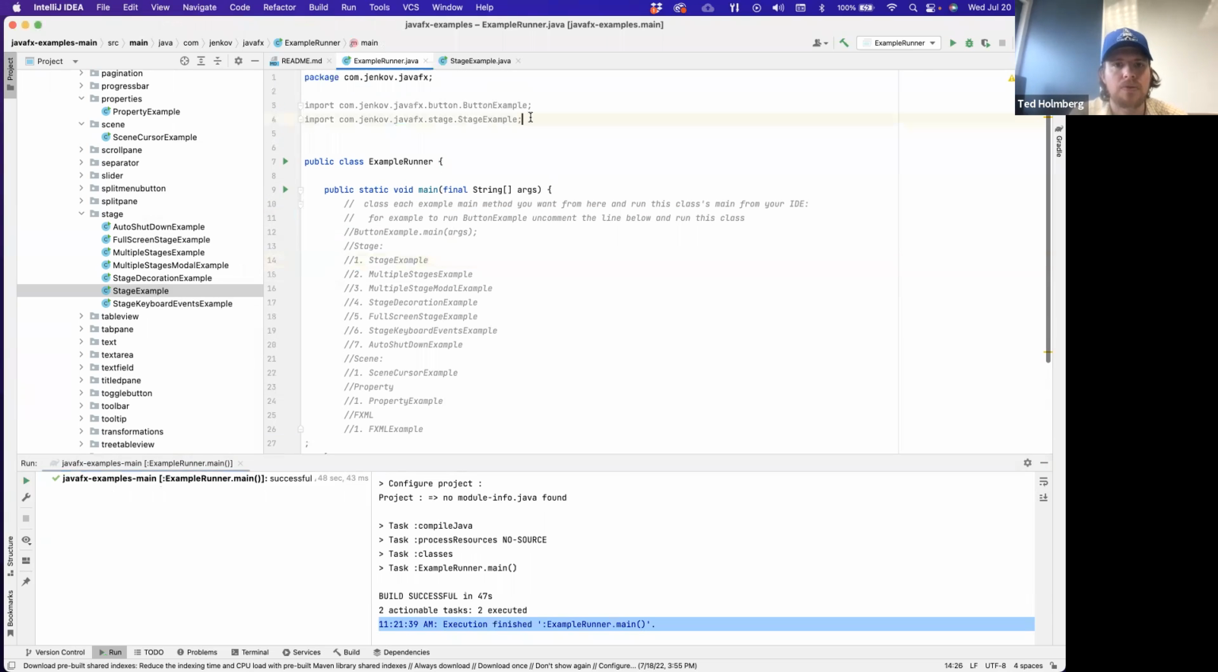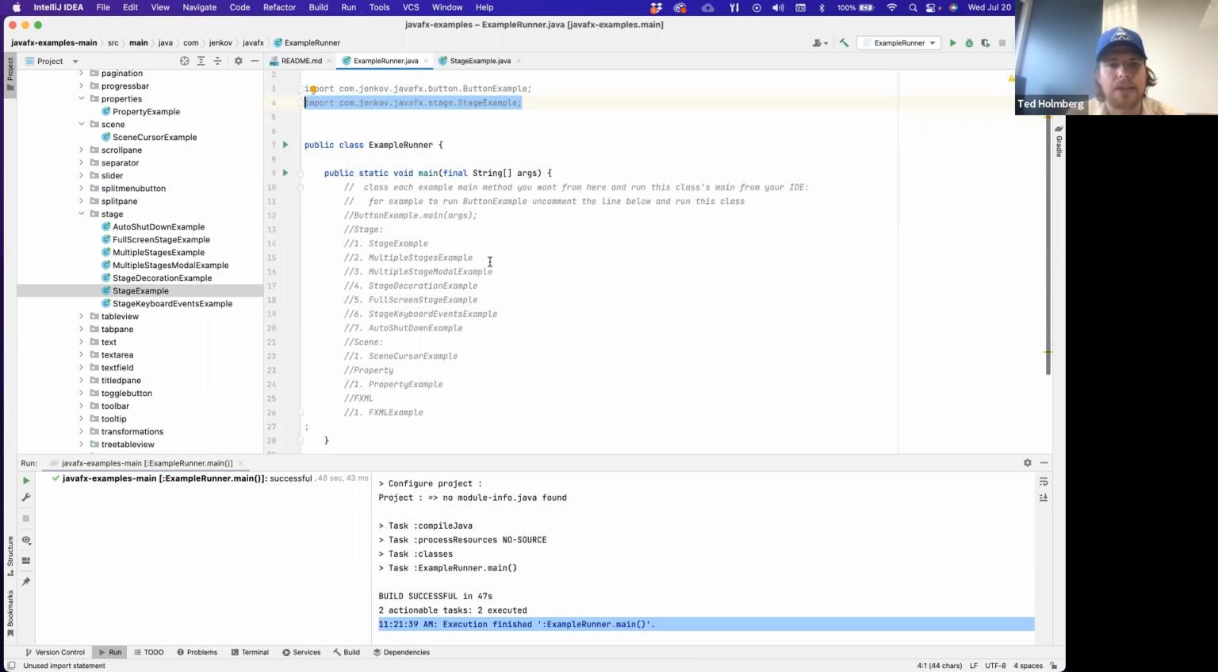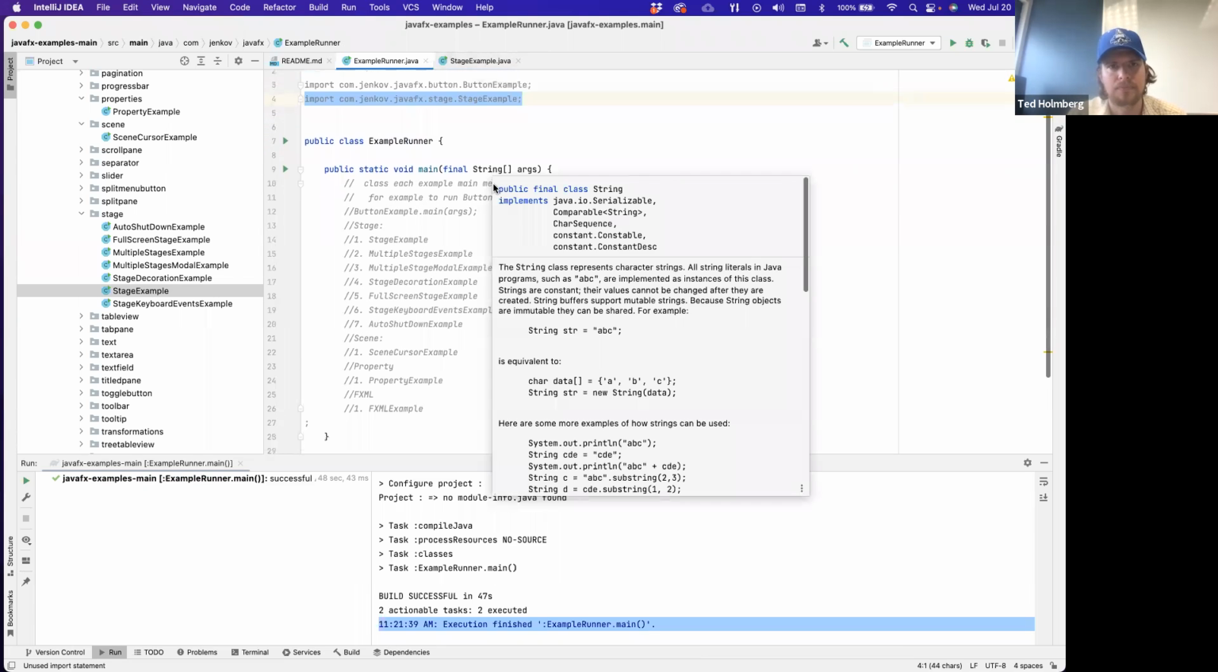And then I will remove this import from here just to keep this nice and clean. Maybe I'll keep it for now so I don't forget. Okay. Let's go back to the slideshow then.